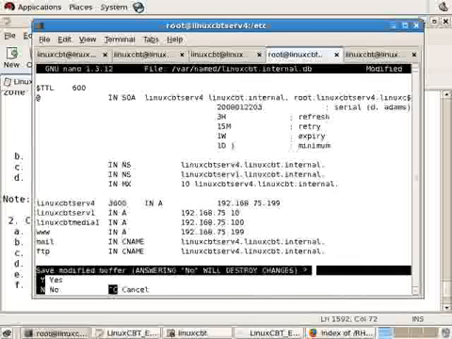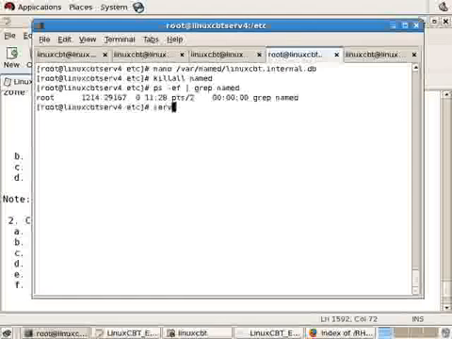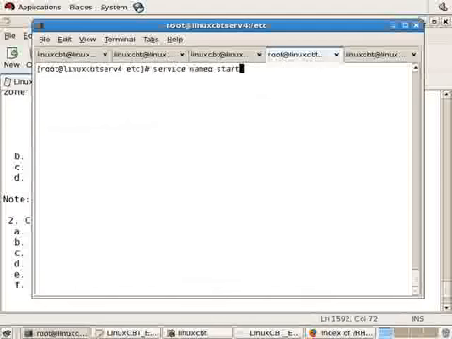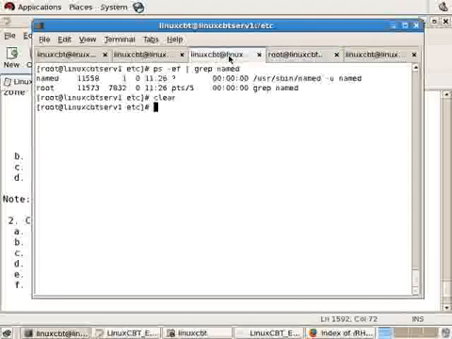Let's save the changes and restart named. We'll killall named, ps -ef | grep named, and then service named start. ps -ef again shows that it's running, and then on the remote system we should see, let's navigate into /var/named.